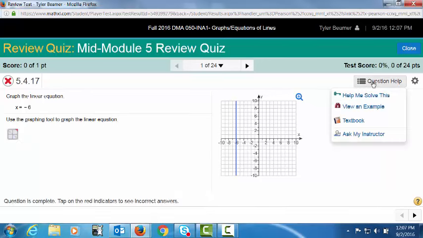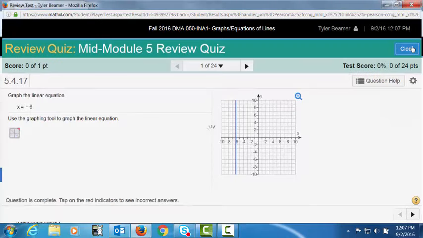You also have the question help tools in the review mode, so you want to use those as a way to study that quiz so that then you figure out all of the issues that you had, and then when you take it again, do much better. Okay, so that's a way you can study your past quiz attempt.